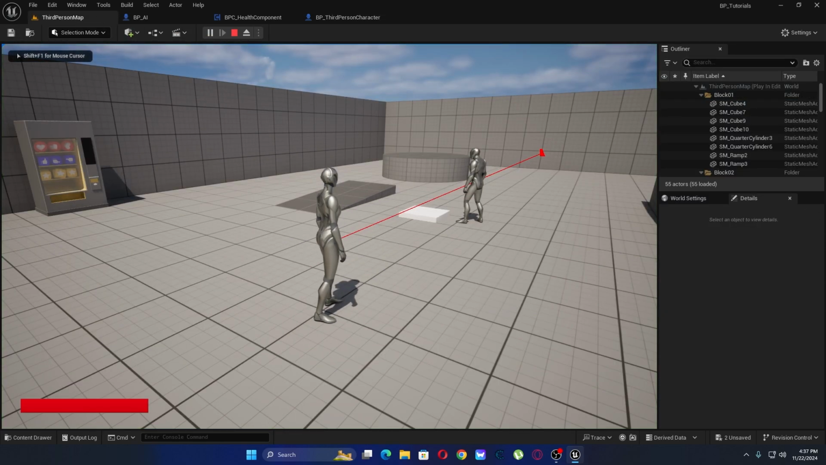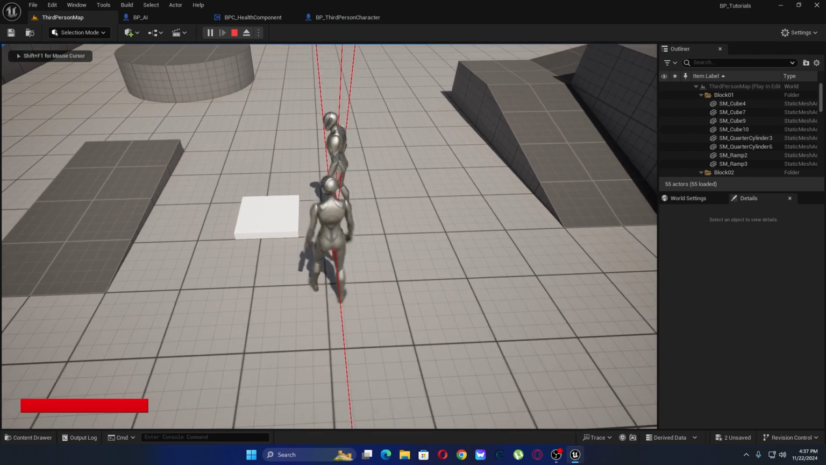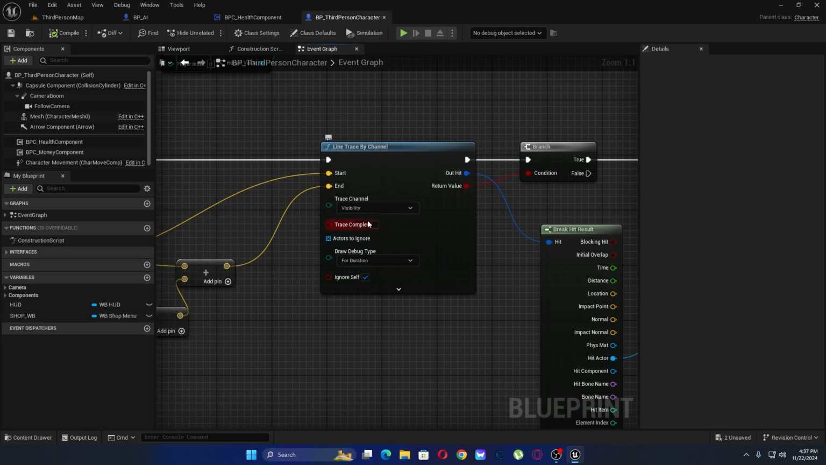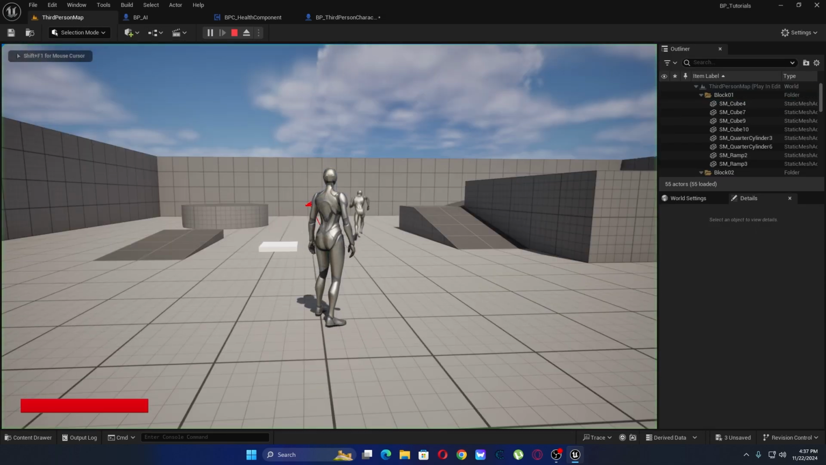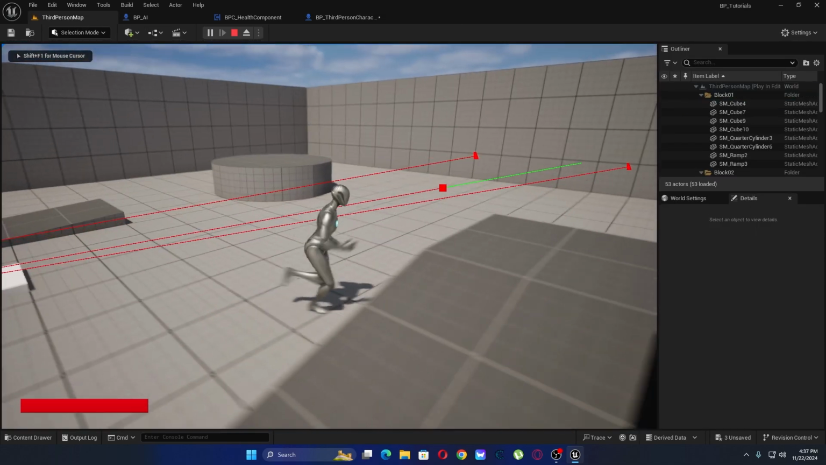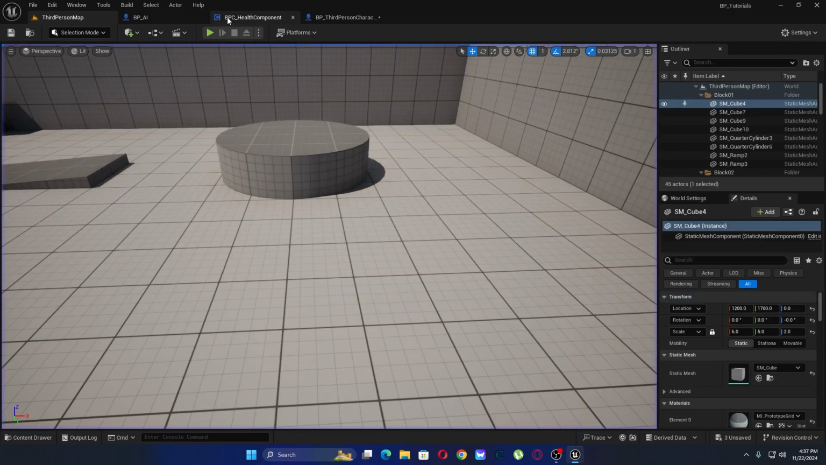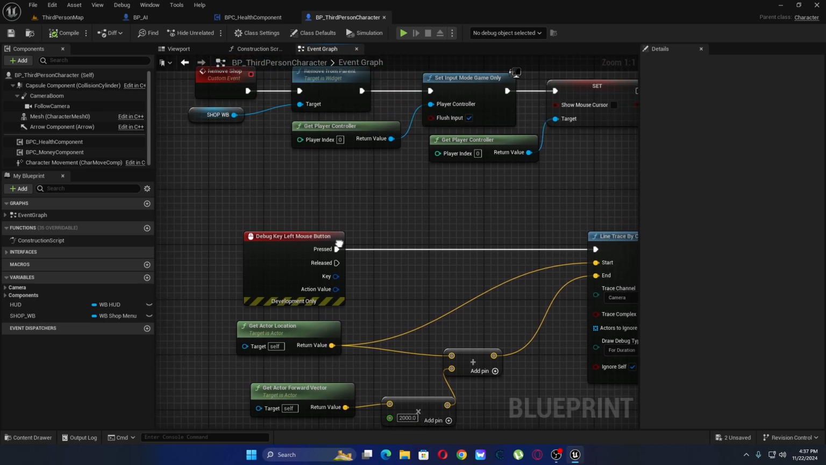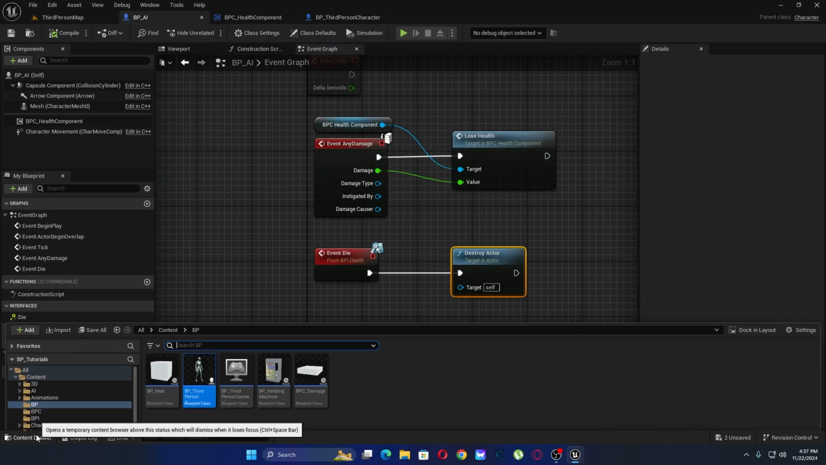So now I can press like that. Does it hit him? No, it does not. Why? Because we need to change this to camera. And when we hit him, he's gonna disappear. Great.